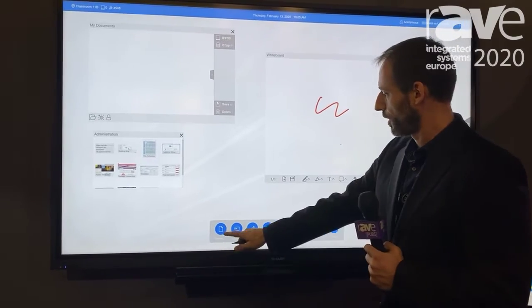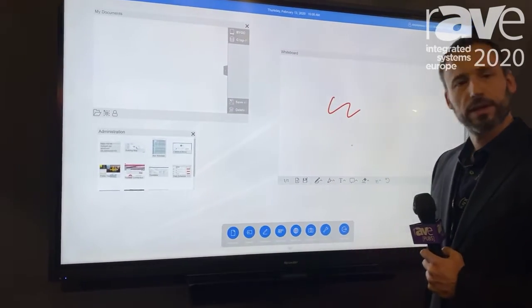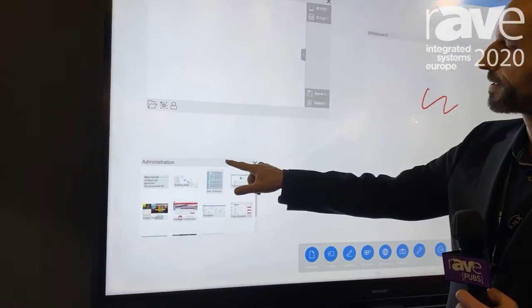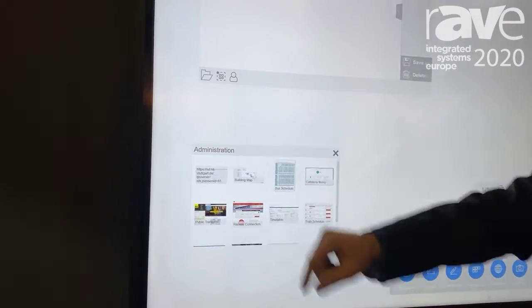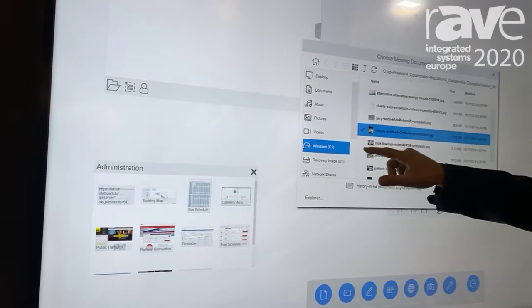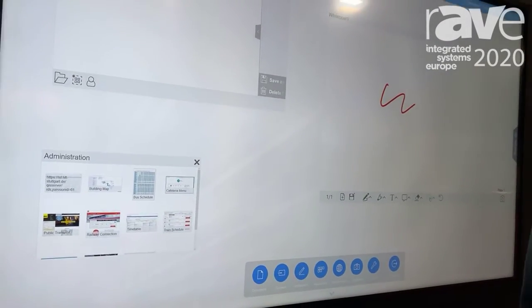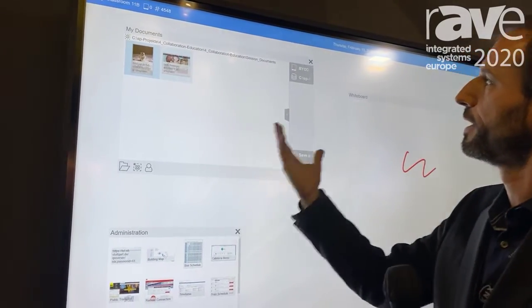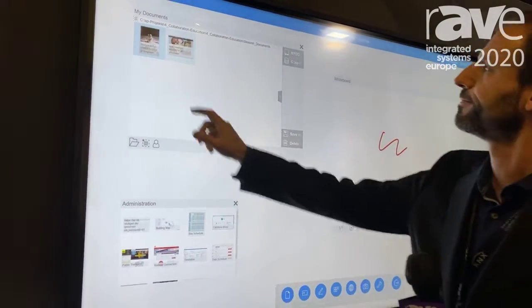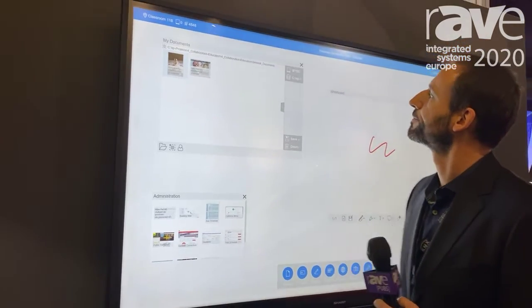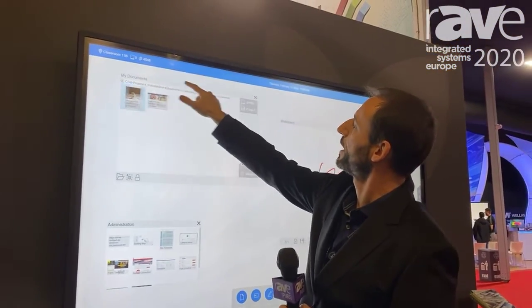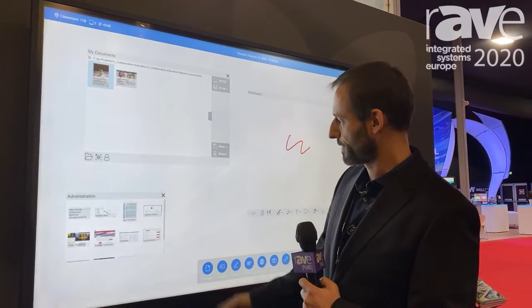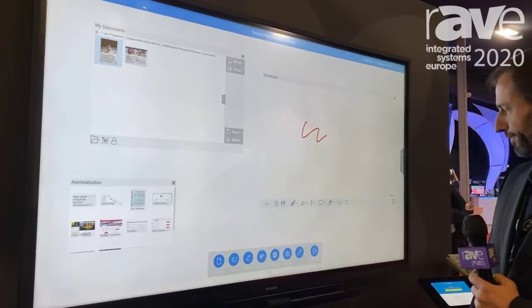Then if I don't want to attach a video source, I can also import documents here. So any document type we can import and present, talk about. So this would be for a history class, for example. Okay, it's open already. Or we have some other documents over here.